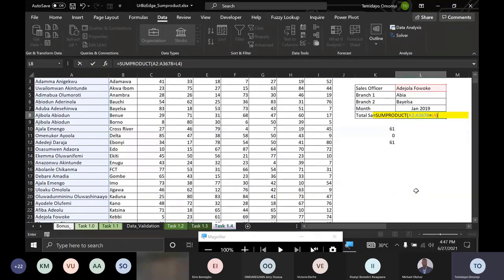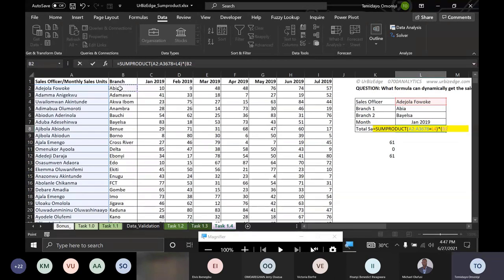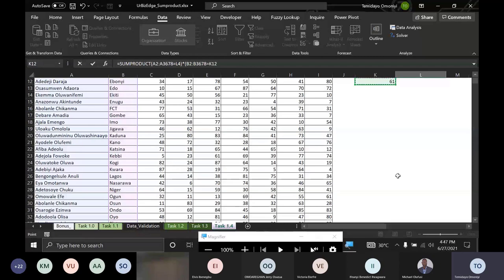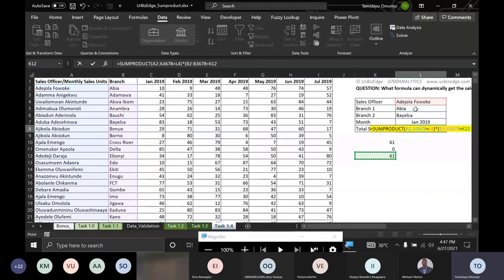I say times another bracket again, right? This one now is for the branch range. Branch one now is Abia, right? So I say from Abia down, should be equals to Abia, right? I close the bracket. Now we have two conditions in branch.